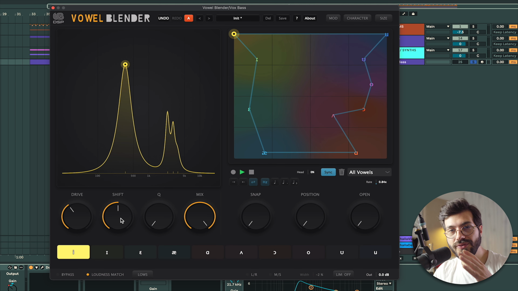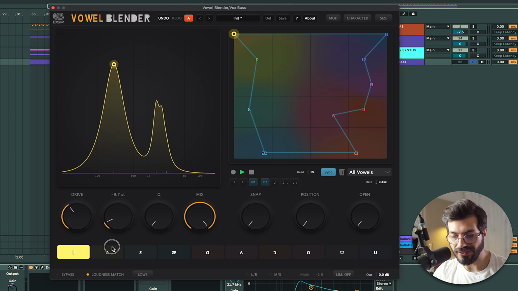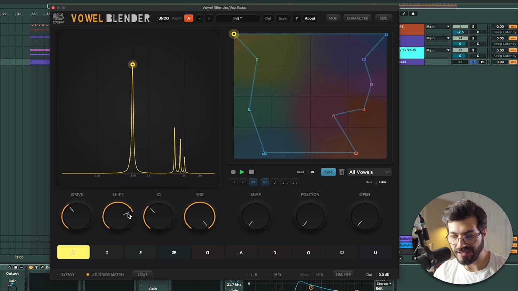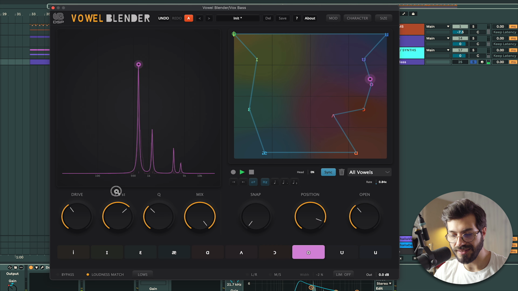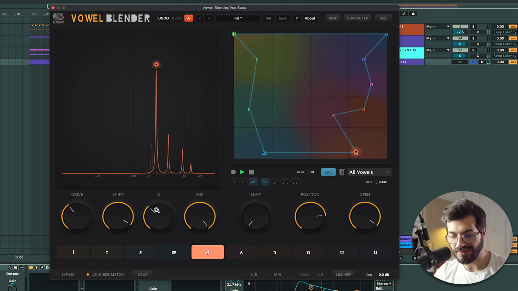This basically moves where the resonance is located on the grid. You can see it like that. Let's make it a little bit tighter so you can actually see. This will actually adjust the formants separately to the pitch. So you can get sounds like this.